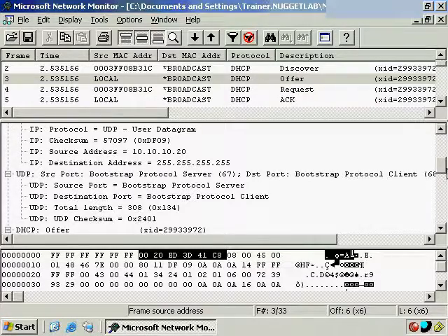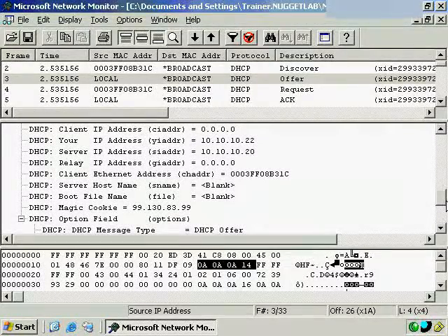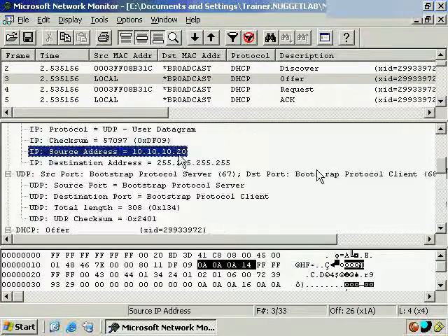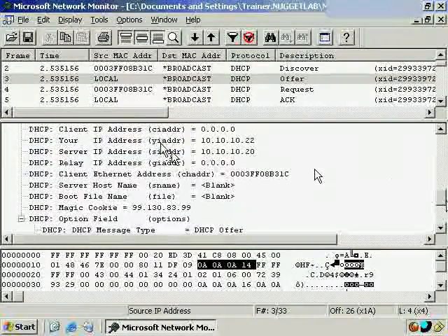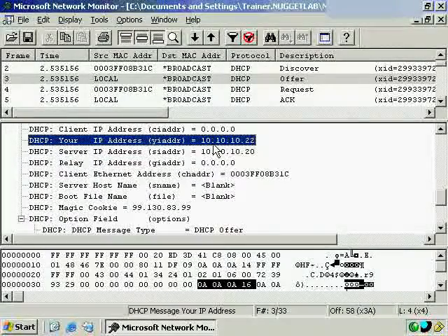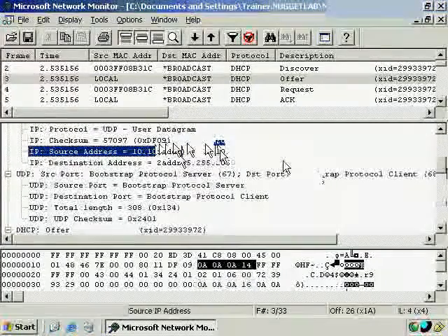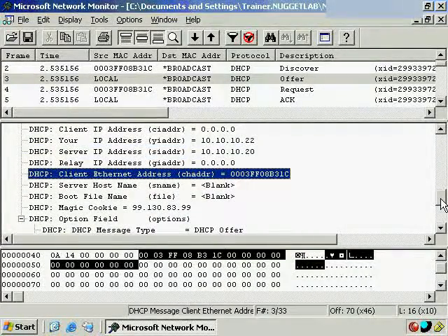And we move on further down to some other pertinent information. There's the IP address of that DHCP server. Then we go on down to the DHCP offer itself, and we see that it is attempting to offer as your internet address, that's YIADDR, tongue twister there, 10.10.10.22. Hasn't actually accepted it yet, but that's what it's offering. And this is the source address. Then this is the client's Ethernet address.